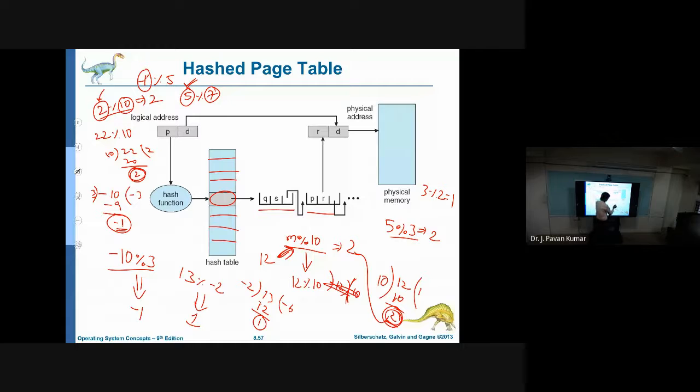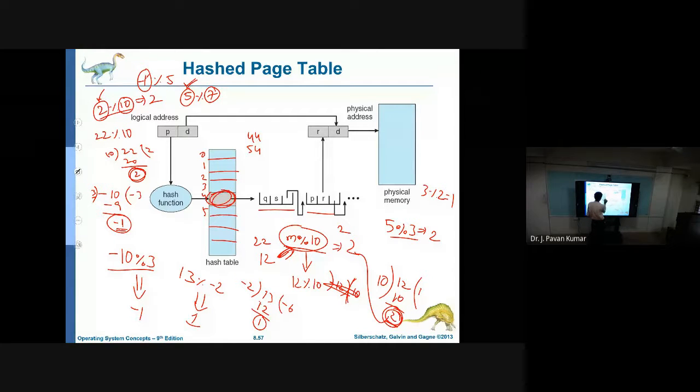Coming to the point, when we use this as the hash function, if you give 12 the result is 2, and if you give 22 the result is also 2. Consider the slots 0, 1, 2, 3, 4, 5. If I give 44, 44 mod 10 is 4. If I give 54, also 4. So we get more than one entry, 44 and 54, at the same slot. This is called a collision.